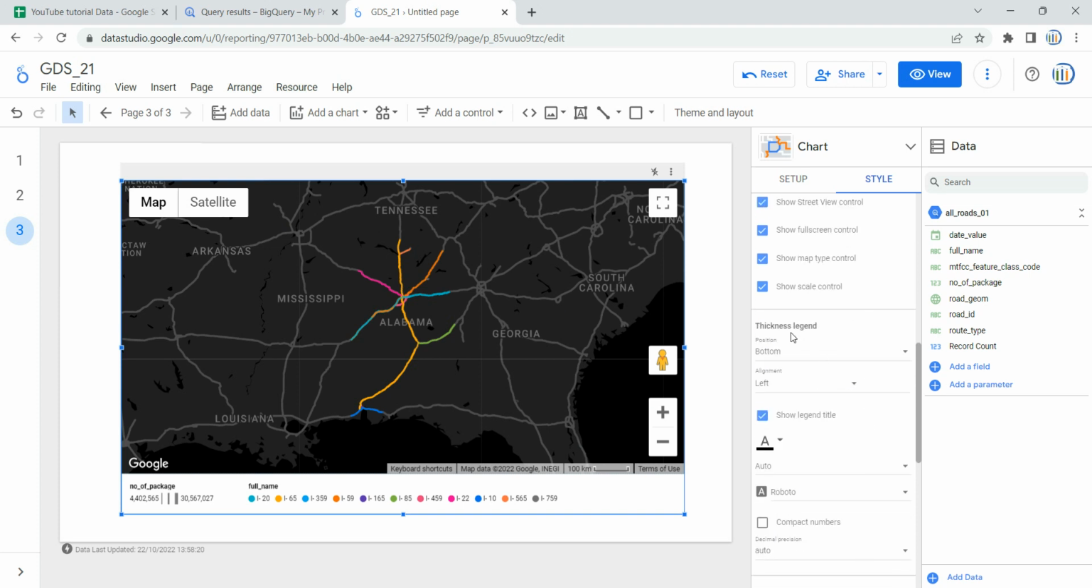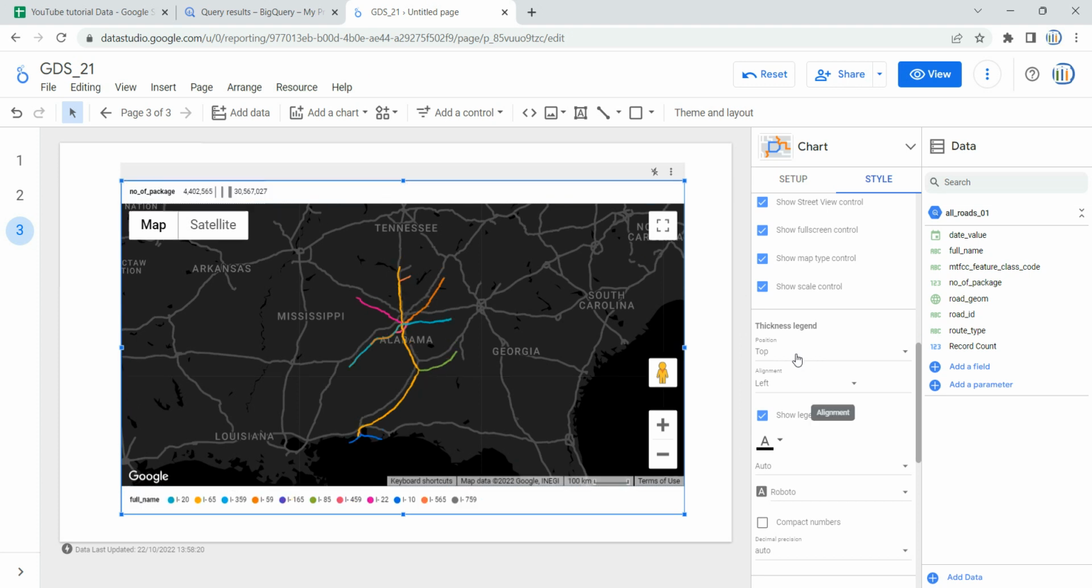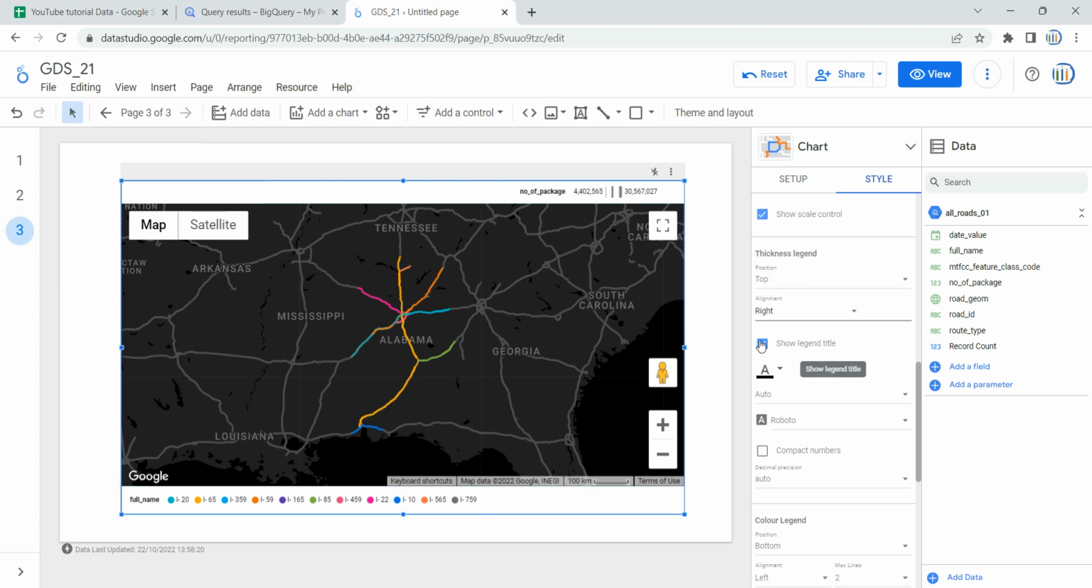Now the next option that we have is a thickness legend. So currently our position is bottom and alignment is left. So if you want to change this to top or right or left, you can select from here. So if I select top, then you will see that the legend has moved to the top hand side, right? And if you want to change the alignment from left to right, you can do it from over here. Now the next option that we have over here is show legend title, and if you uncheck this, then number of packages written over here will be disappeared. So it's always recommended to select this show legend title.